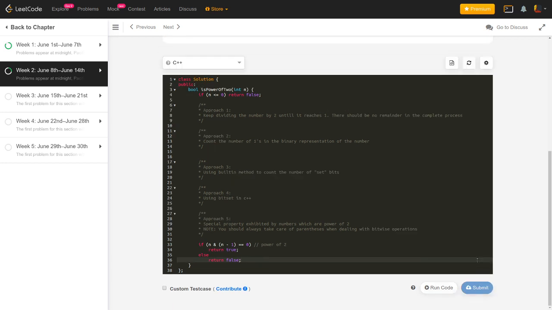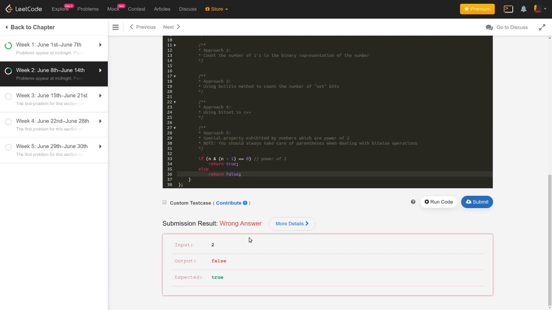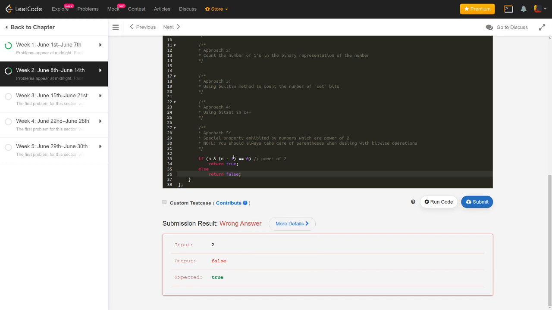Let's try to submit this code and see what happens. So I'm getting a wrong answer. Our logic was correct, but still I'm getting a wrong answer. And if you see, the input is 2. So let's run this on input 2. 2 is this, and if I subtract 1 from this, then it becomes this. So this is 2, this is 1. And if I take AND of both of these quantities, this is definitely going to become a 0. So n AND n minus 1 definitely evaluates to 0. But why am I not getting the correct answer?